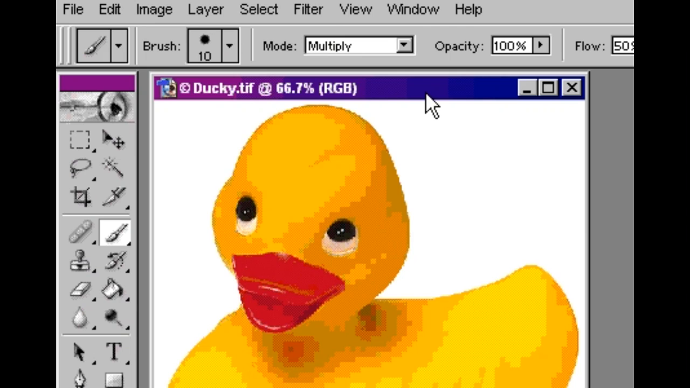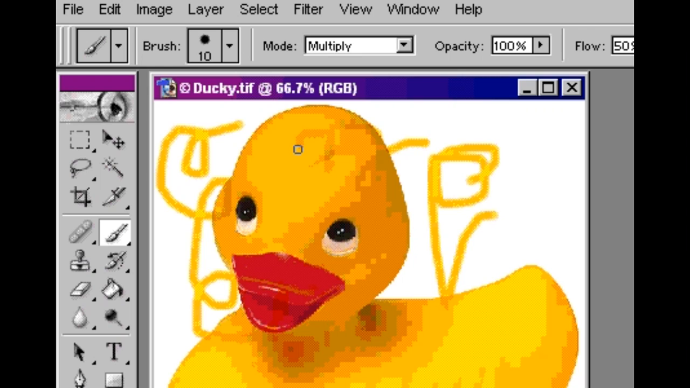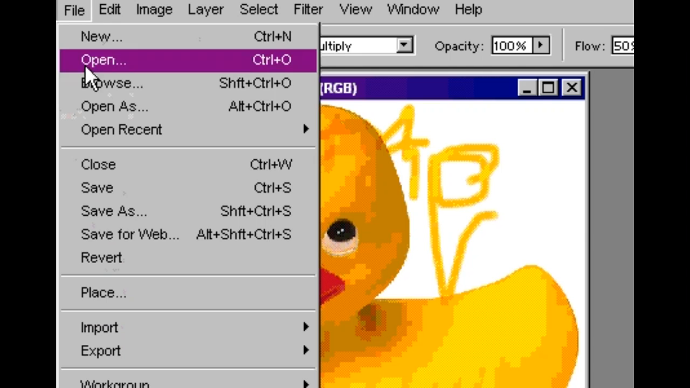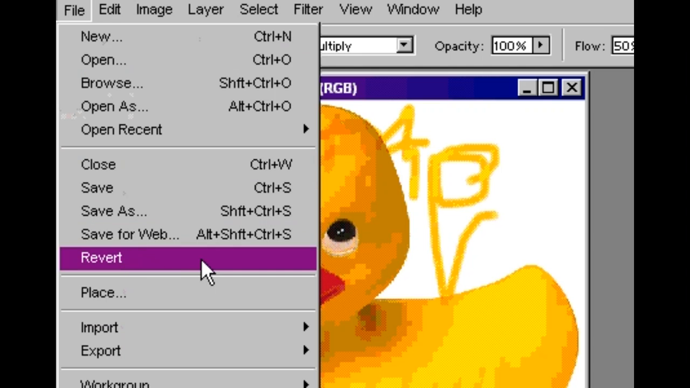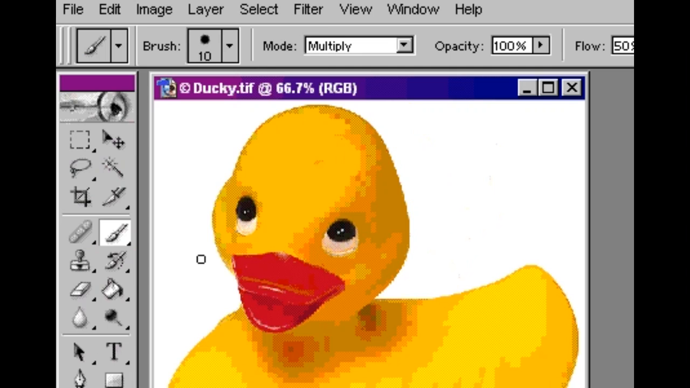One other feature that's nice is revert. Let's say that you make a whole bunch of changes. You do this, you do this, you add some stuff, put some hair on Ducky. And then you decide you don't want to keep any of those changes, but you don't want to step back through all of them. You can click on File and then Revert. And that will make Ducky revert back to his original state. It'll basically reload the picture fresh and drop all of your changes.